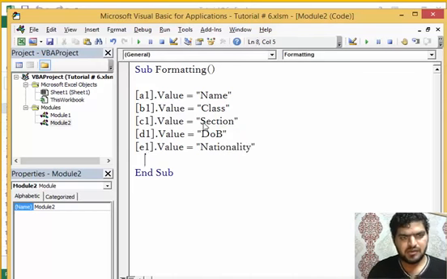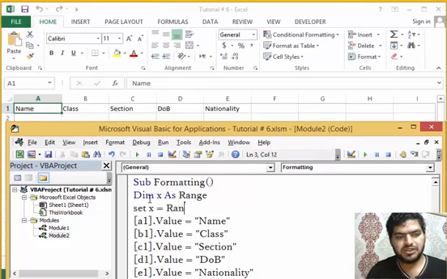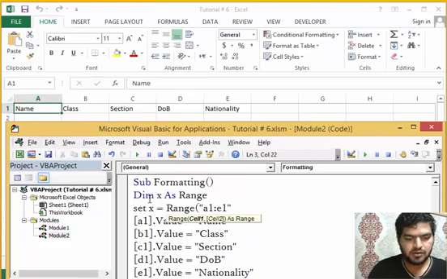Yeah, it's good. As you can see, it's not centered, so the first formatting we are going to learn is center. As you can see, it's from A1 to E1. So I'm going to declare Dim x As Range, and Set x equal to Range A1 to E1. So we have this range.